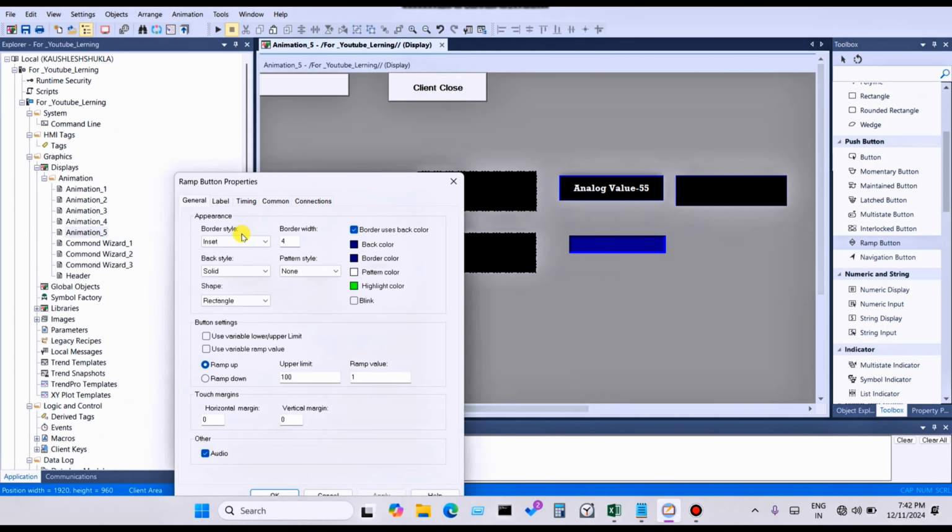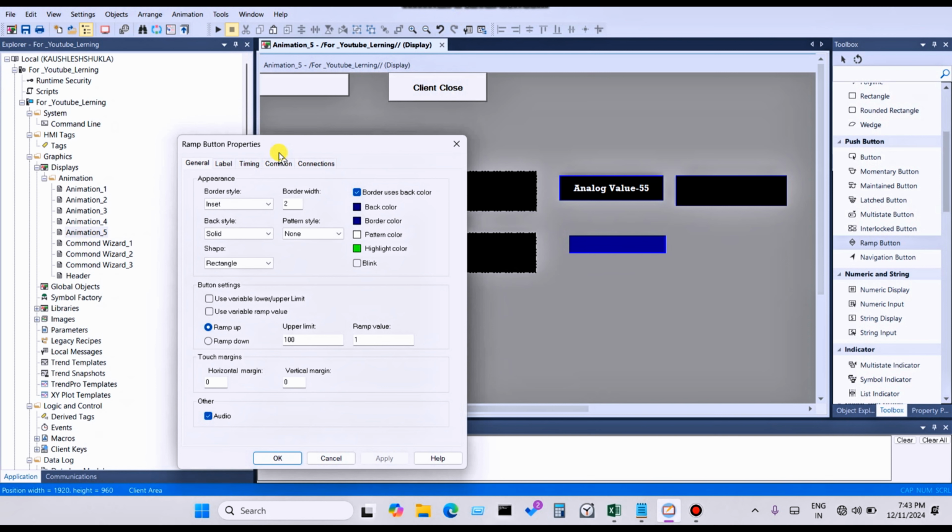You can see how many options are in box 1, and the box rule is one of the best rules by which you can learn anything. The second option is border width, the width of the button. Please observe my word: border width. So next is border width, and the border width is 2.